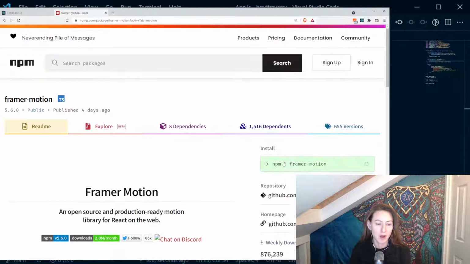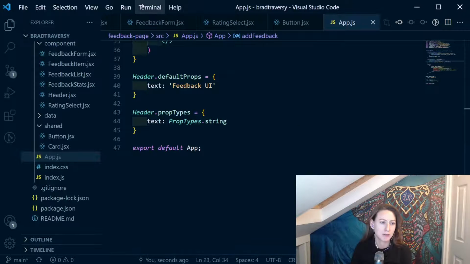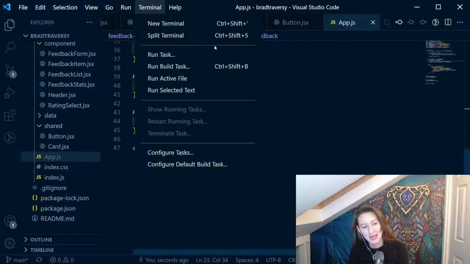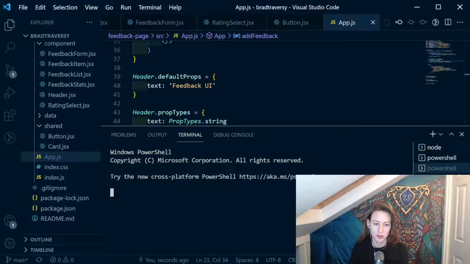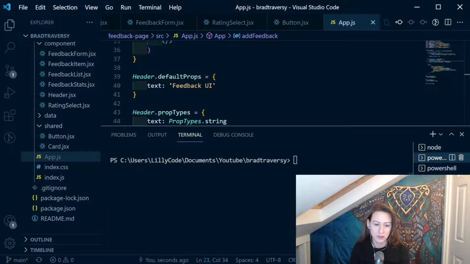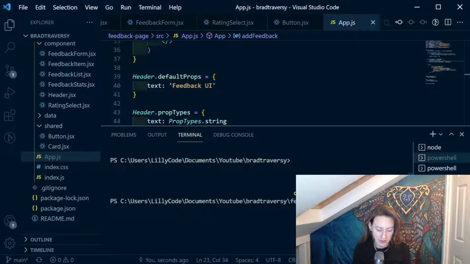So I've copied npm i framer-motion. So perfect. Let's come back to our terminal. Let's get it installed. So we don't need to stop our thing. So cd into feedback page, save, install, and let's go. So I'll keep watching the video.